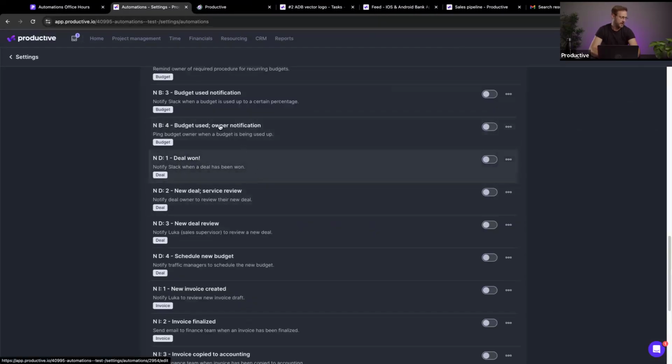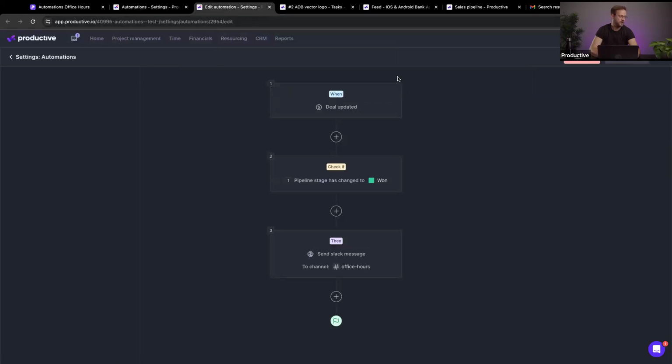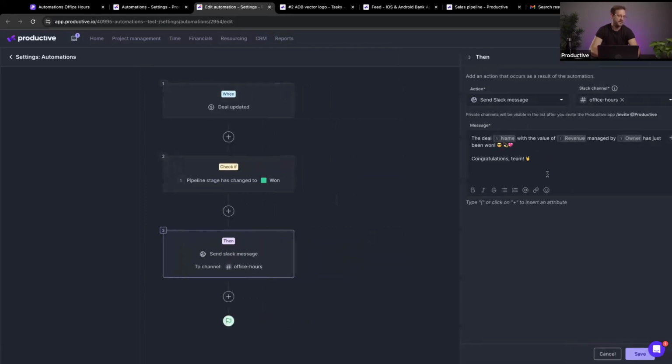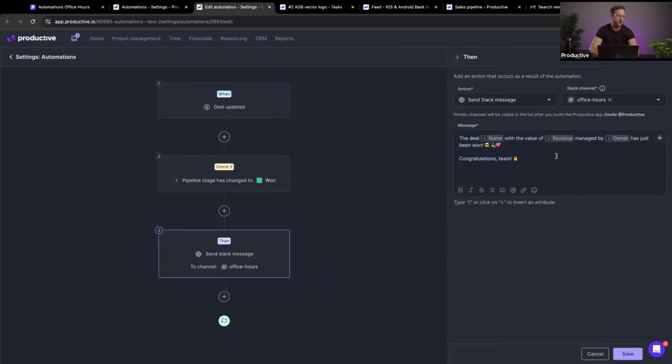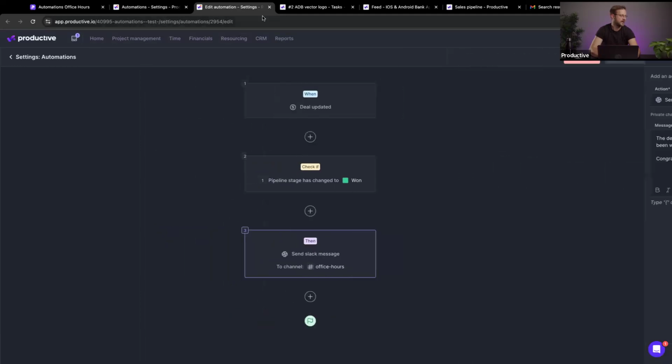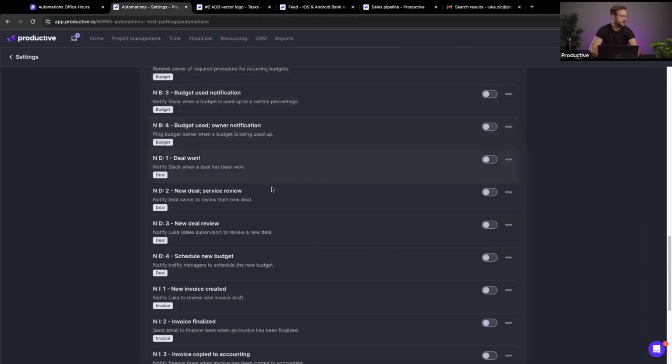Okay, new deal won. So we're moving past budget and into deals. Very simple one, very elegant one, very useful one, and your people will love it for you. Whenever a deal has been changed to won, you want to send out a Slack message saying, hey, we won the deal, congratulations, and just load as many emojis in here as you humanly can.